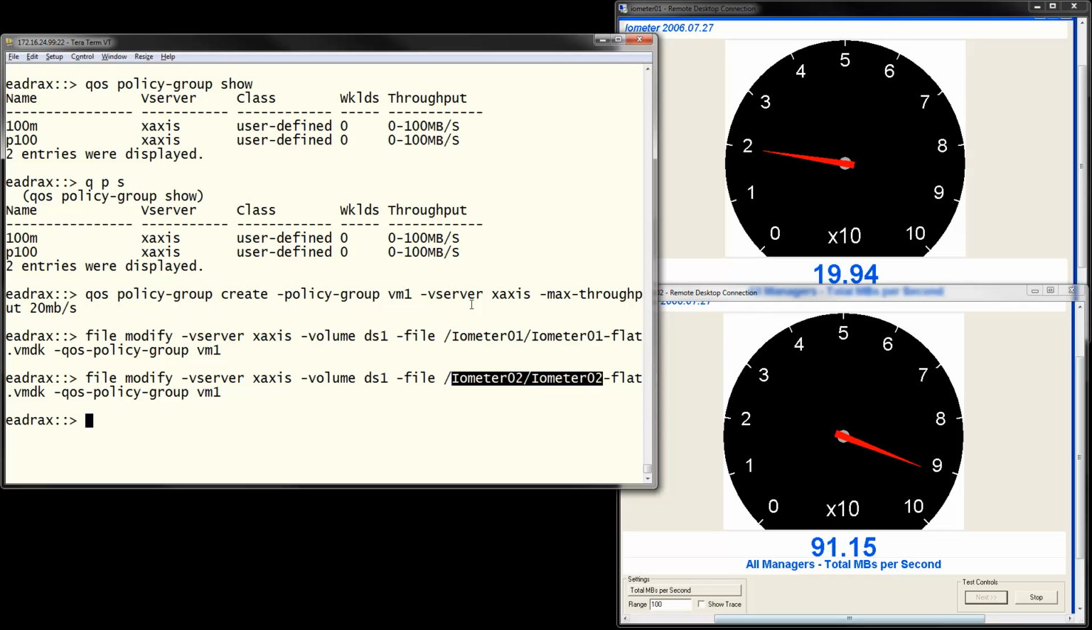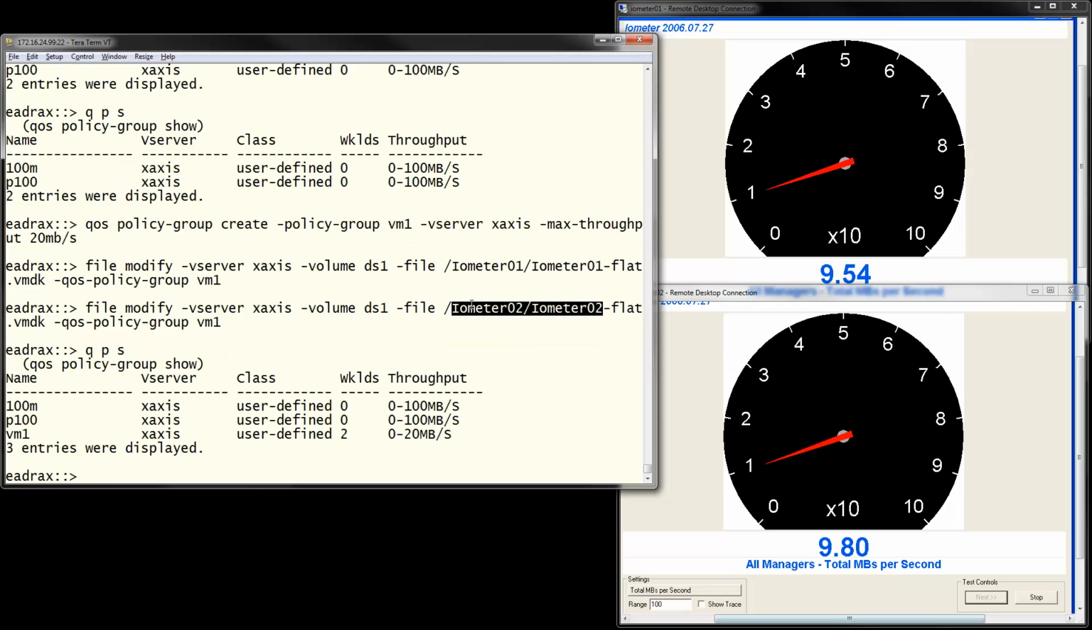Watch what happens. After a couple seconds, the performance of the VM drops. Now notice that the throughput of the two VMs together totals about 20 megabytes a second. Remember, my policy is set to 20 megabytes per second. There are two workloads that are sharing that policy. Both VMs are using the same policy, and they share that combined throughput.